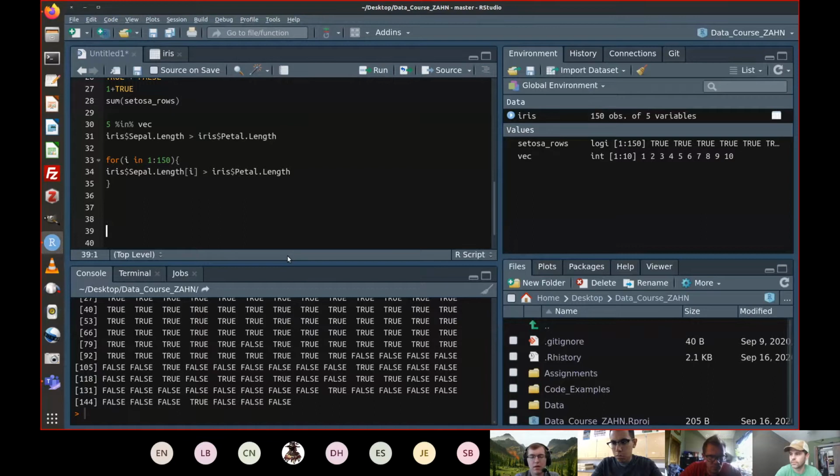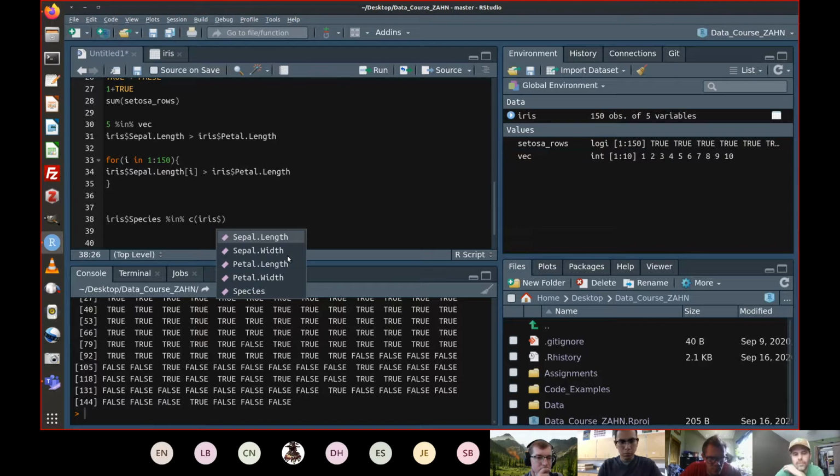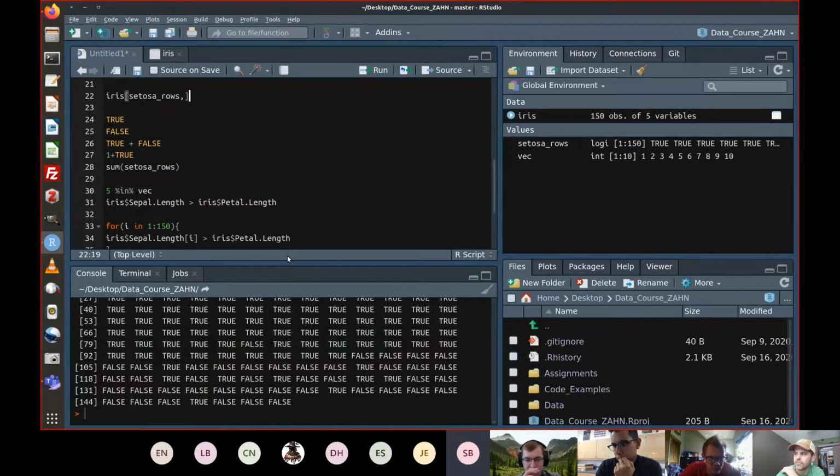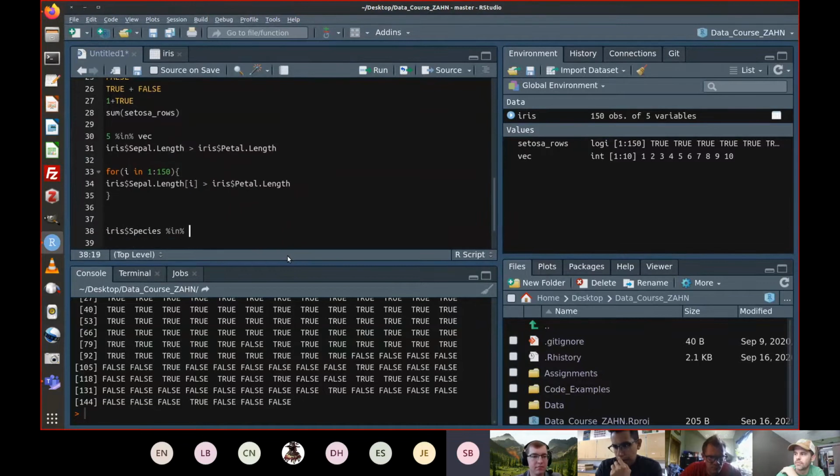Can you concatenate Setosa rows and Virginica rows together? So let's see here. iris species in concatenate iris. How would I do that? I will work on it and I'll let you know. Okay. Can you use an or somehow if it's equal to one or the other?